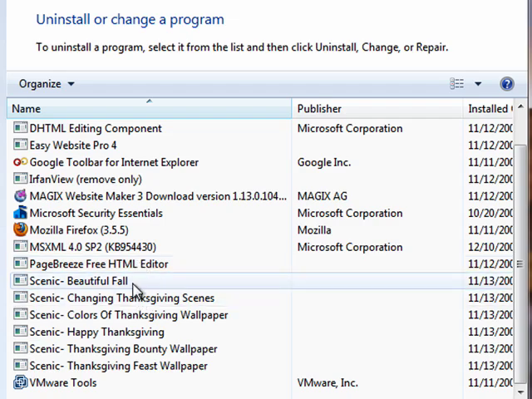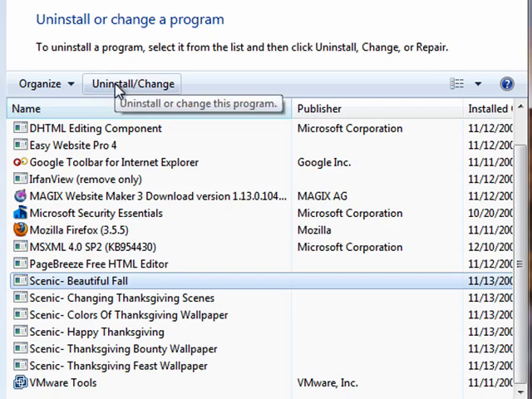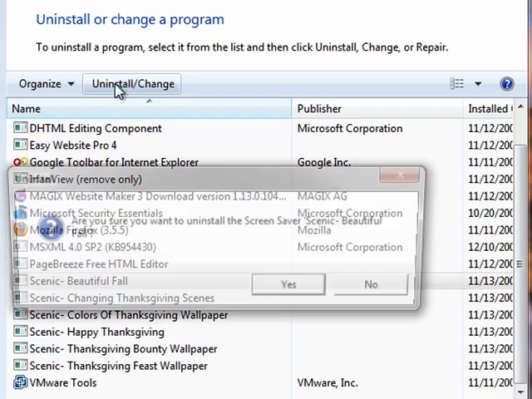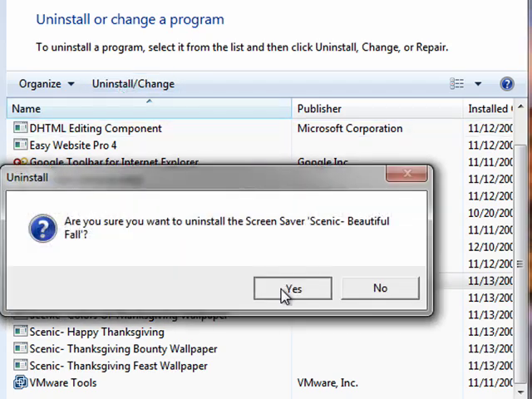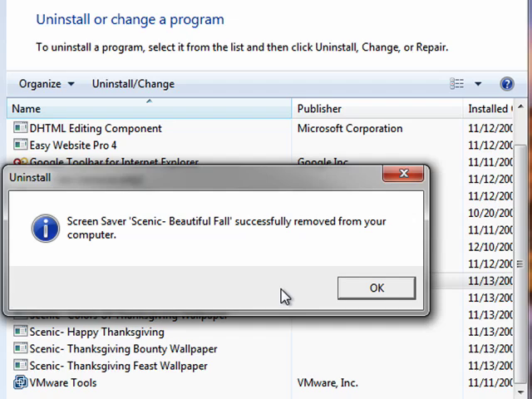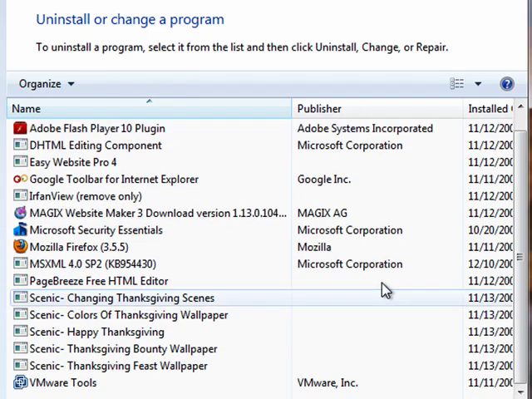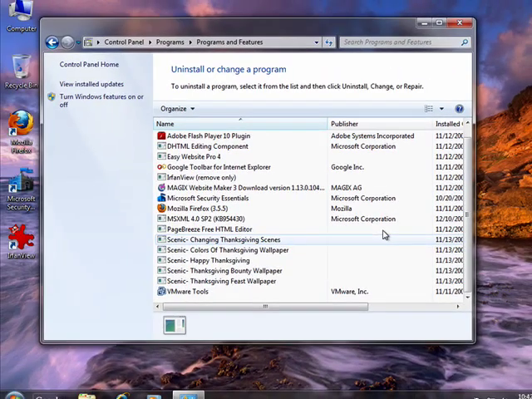that you have installed. Just highlight the thing you want to uninstall. Click up here, Uninstall Change. Am I sure I want to uninstall it? Yes, I am. And it was successfully removed from my computer. And we're done. So that's uninstalling a program under Windows 7.